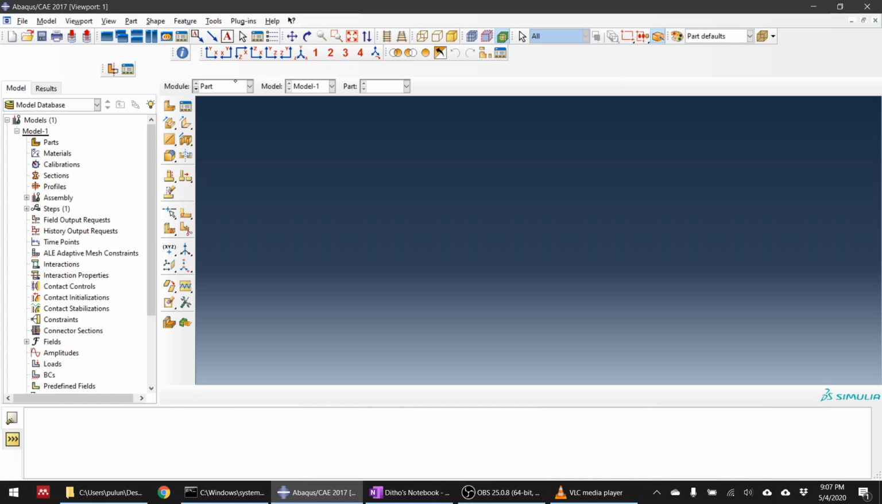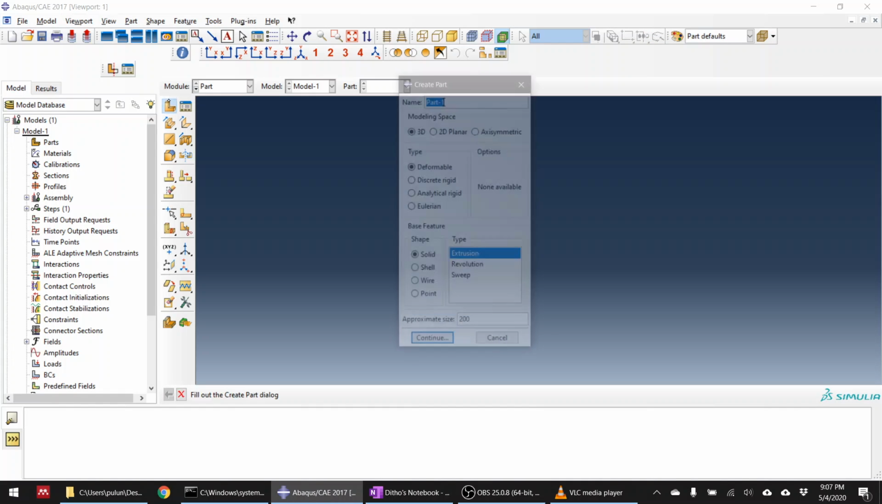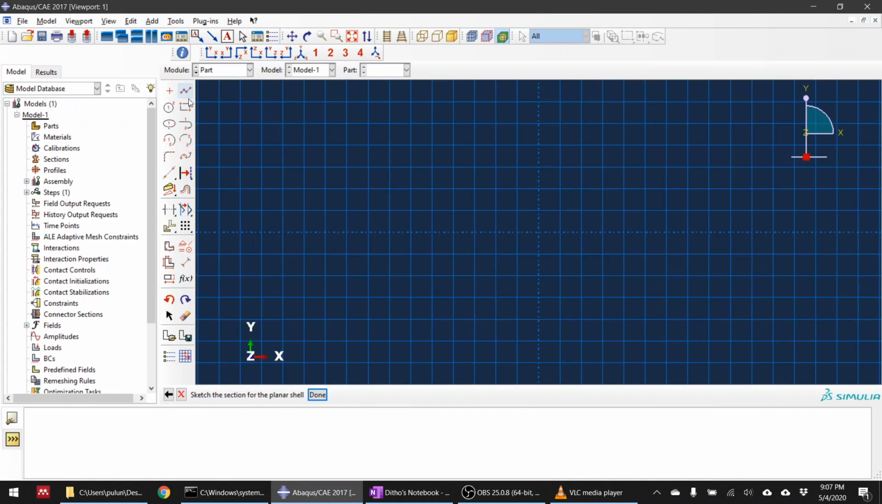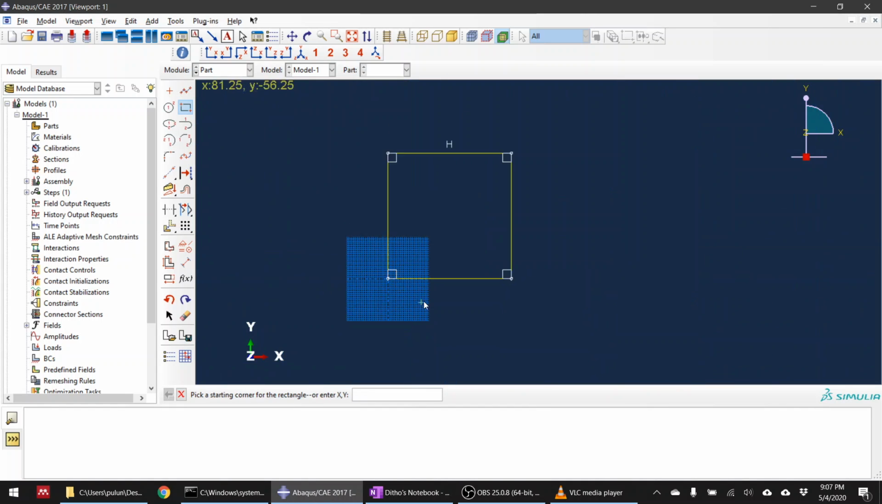So let's make the part first. We're going to use 3D deformable. It's a shell element, planar. The size will be 300 by 300 millimeters, so the plate is like 30 by 30 centimeters square. I will just make it quick.